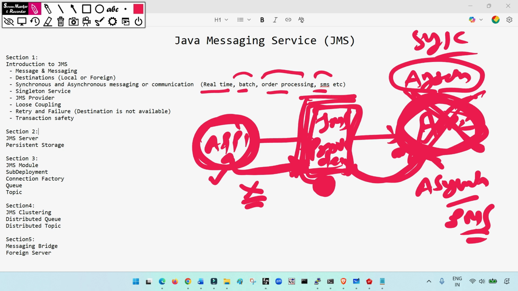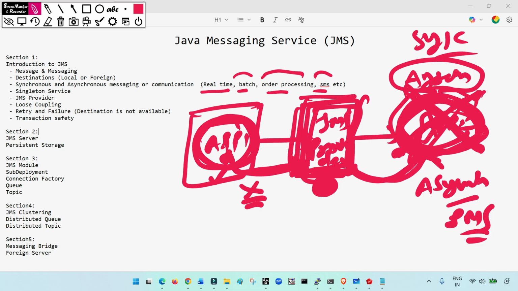But if we have a JMS provider in between, and the application expected to respond is not available, then application 1 will send the message to your JMS provider, the mediator. So application 1 will not get impacted. It will keep processing and sending messages to the mediator, and when application 2 is available, it will pick the message from here. So this is called loose coupling.